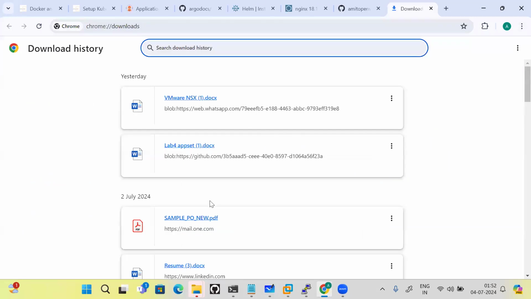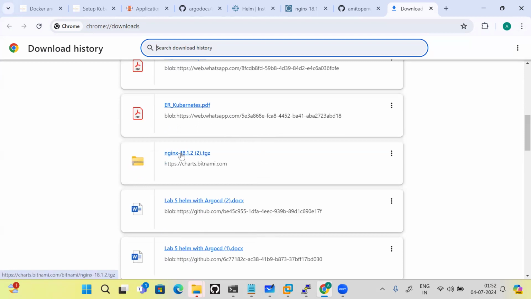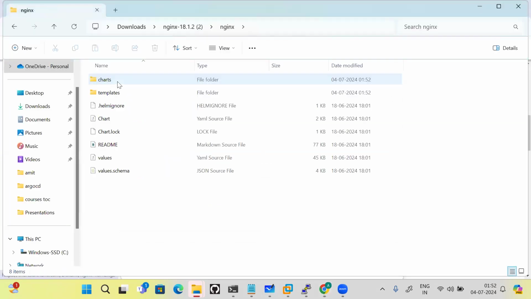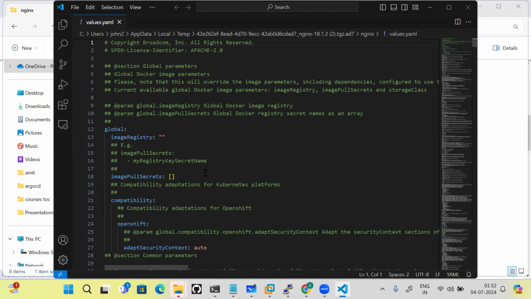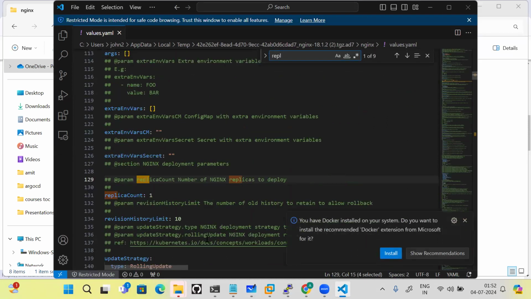If I go and show you the chart version, the charts are already downloaded. Okay, this is my chart which is downloaded, and I'll just go under the values.yaml file and show you there is a replica count segment. So the replica count is 1.